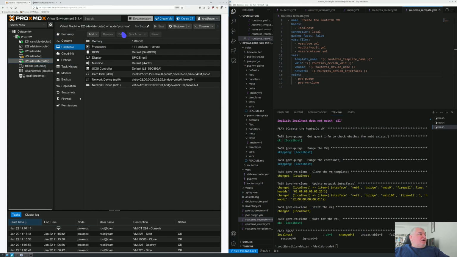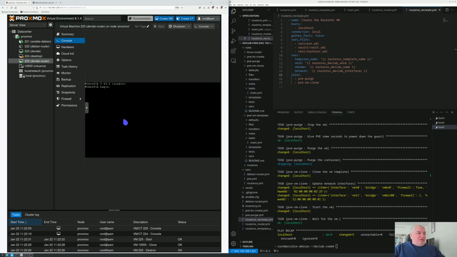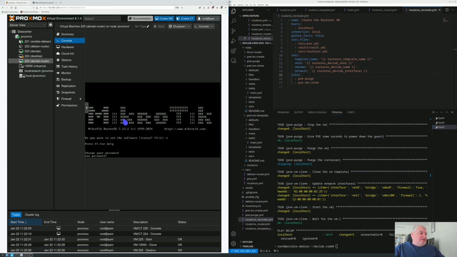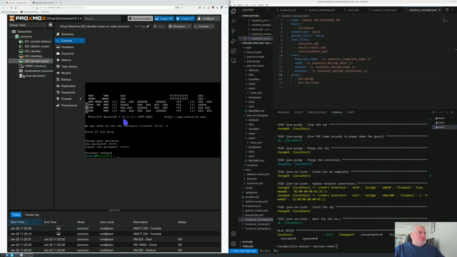so now we should have a working router, and you see we have a MikroTik working router. Logging into the router, we use the default username and password, which are admin and no password. And at first login, MikroTik offers to show me the license. I will pass that. Then I have to change the password.